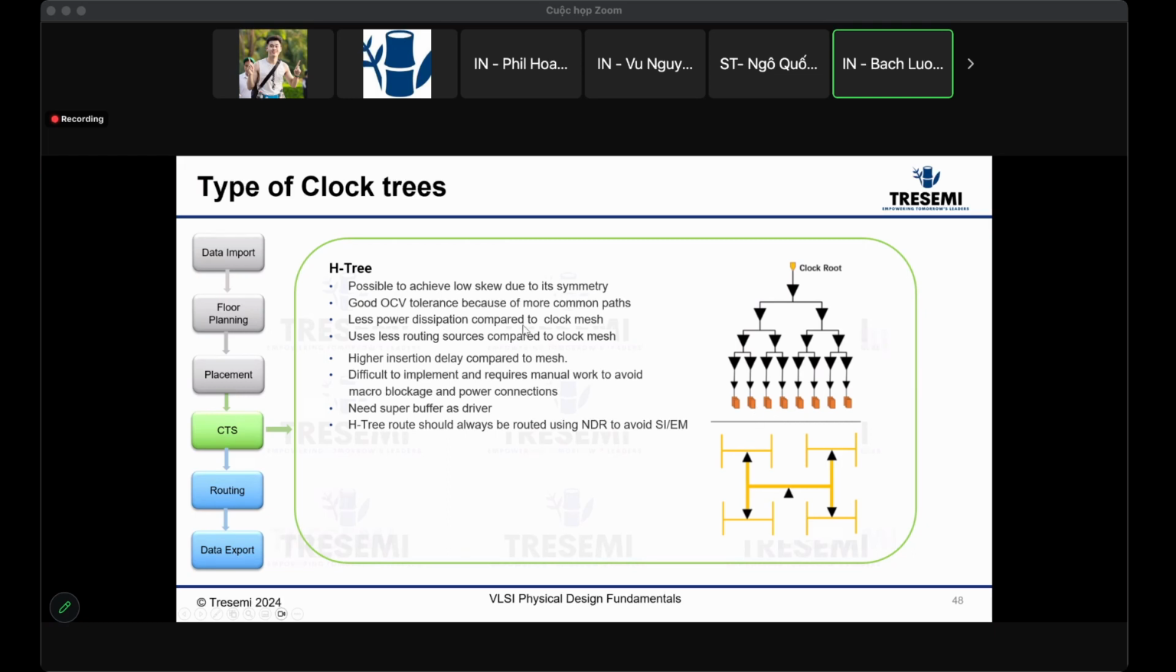It has lower power dissipation compared to the clock mesh, the previous one. Also less routing resource compared to mesh because you use the clock tree, the H format, instead of a whole mesh. However, it has more levels of drivers, so there's going to be higher insertion delay. It's also difficult, and requires manual work to avoid macro connection, because if you have a macro block in between and you need to do a clock mesh or an H tree, it's kind of difficult. So you have to plan up front.